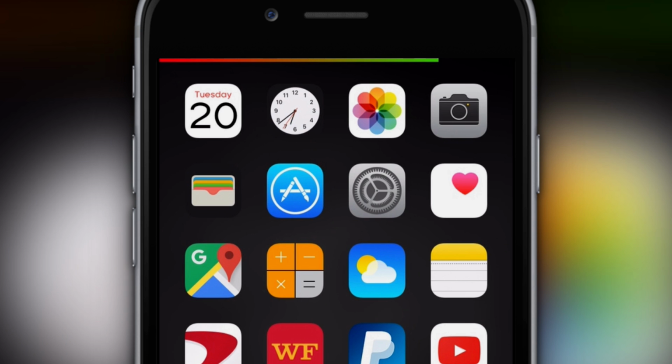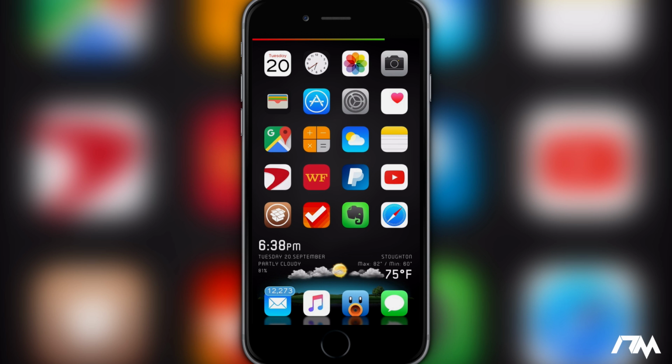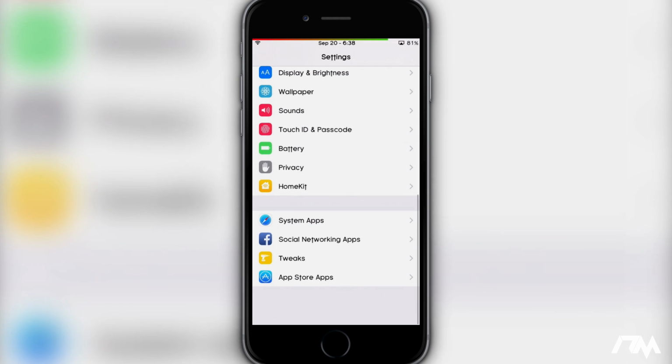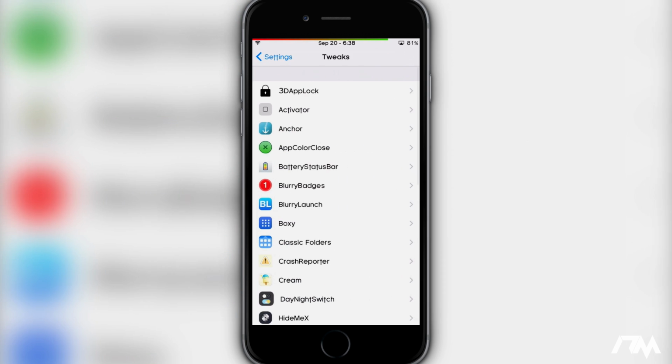Now I have the battery bar a lot larger than it normally is just to demonstrate for the video so you guys can see what I'm talking about, but this is definitely a really cool tweak. You can even see it within applications, as you guys can see right there. So let's go down into tweaks and go to Battery Status Bar.